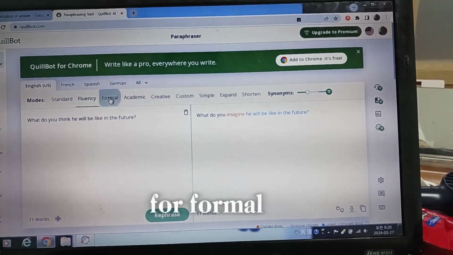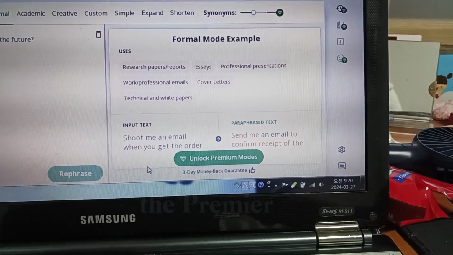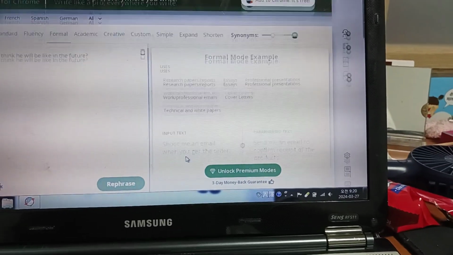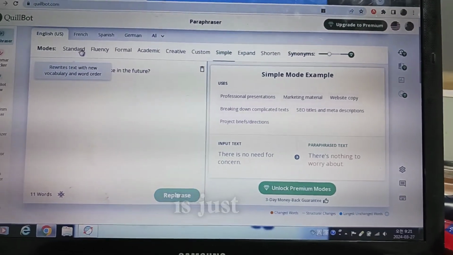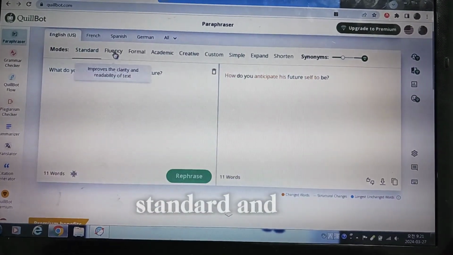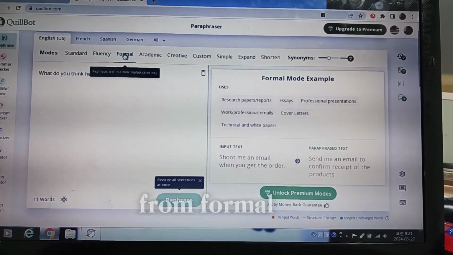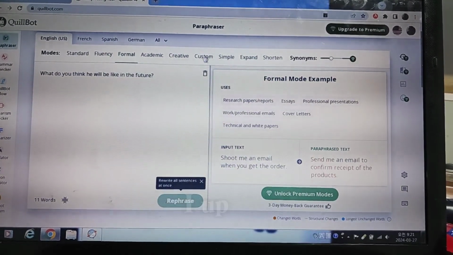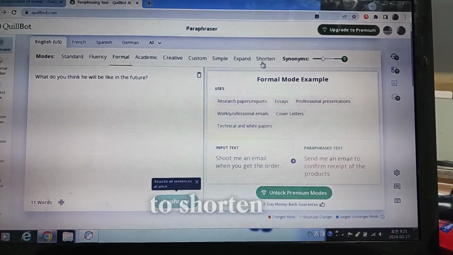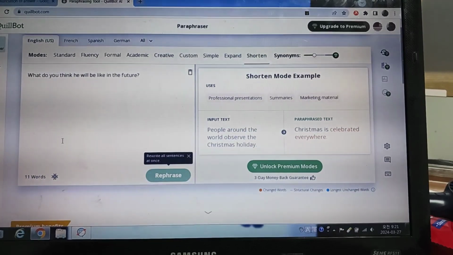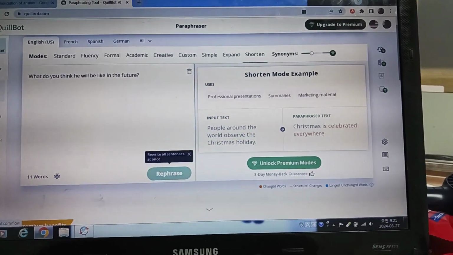For formal, you must unlock the premium modes, so you should pay. The ones that you could use are just standard and fluency. From formal up to shorten, you have to pay. So that is for Quillbot.